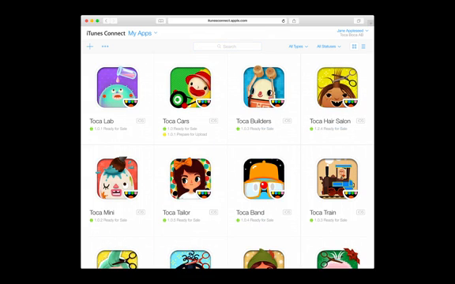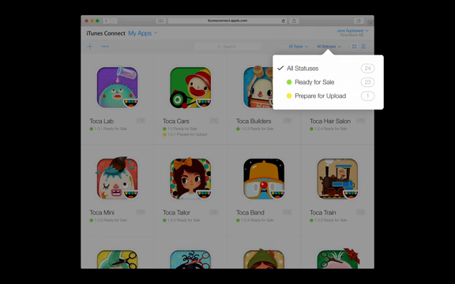We've also added some filtering. You can see there in the top right-hand corner, the search by status. You can filter and see I have 24 different statuses. 23 are ready for sale, and I have one prepared for upload. If I want to click on one of these statuses, then I'll filter away all the other apps and show just the apps with this iTunes Connect status.